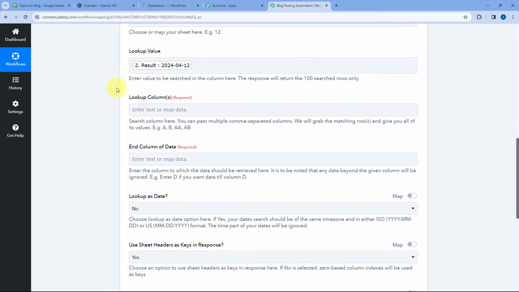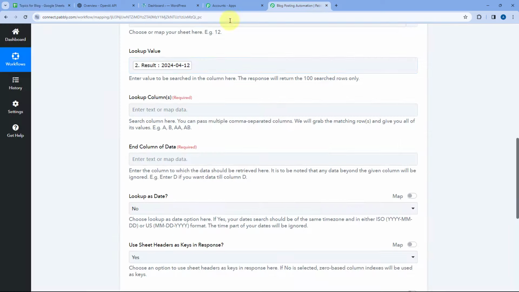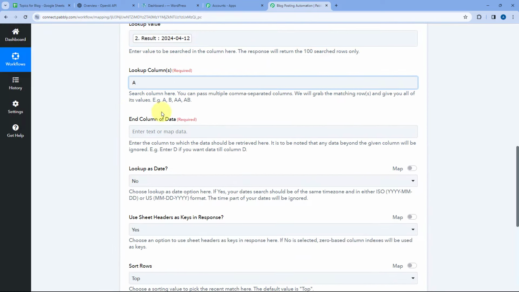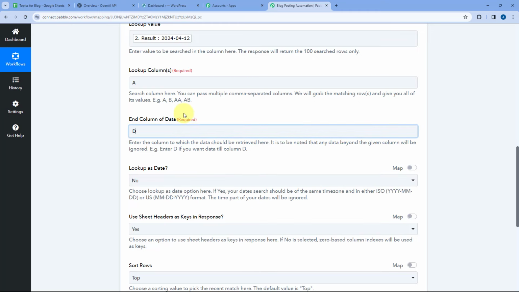over here. Then it is asking us lookup column, that in this sheet, in which particular column we want to search for the data. So we have the date in column A, so we are going to select column A as our lookup column. Then it is asking us end column data, that the data till which column we want to receive inside Pabbly Connect. So I have the data till column D because in column E, we are going to upload the blog URL at the last of this automation after posting the blog on WordPress. So I'm going to select the end column as column D.